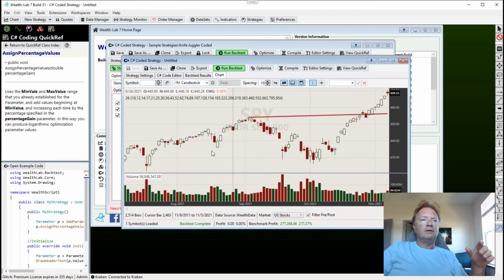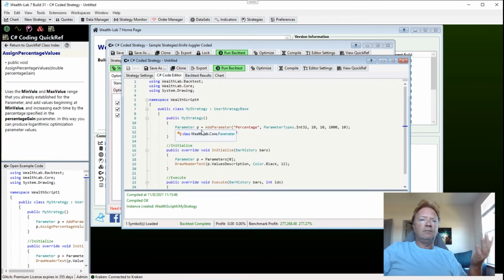So let's look at our chart. And sure enough, we have 10, 12, 14, 17, 21, increasing by 20% each time. So with this method, you can obtain logarithmic parameter ranges for your optimizations.